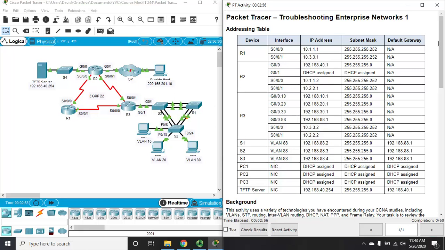All right. In this scenario, I'm walking in and I have 3 PCs. According to my documentation, each one of them should be assigned DHCP addresses, and they should all be in different VLANs. So I'm going to start by checking that.